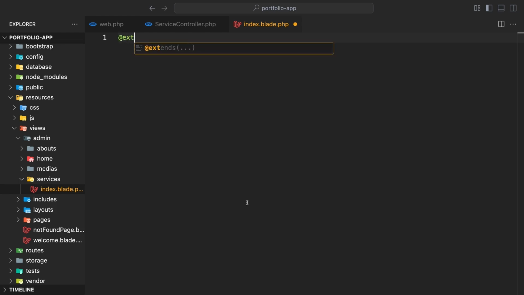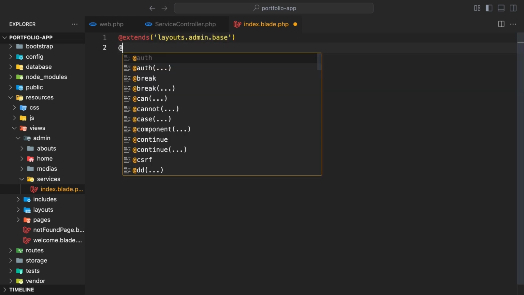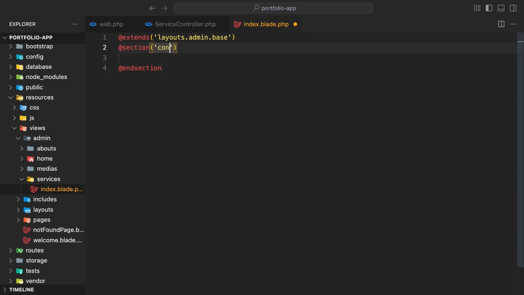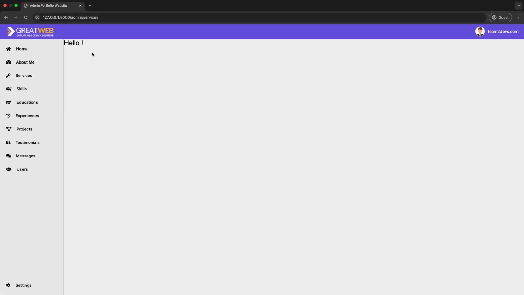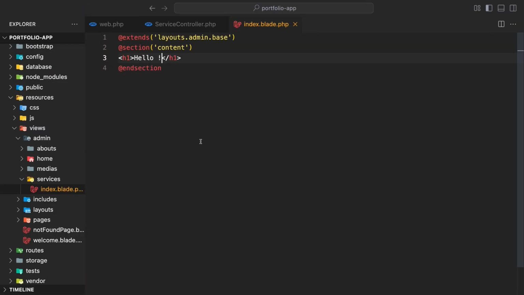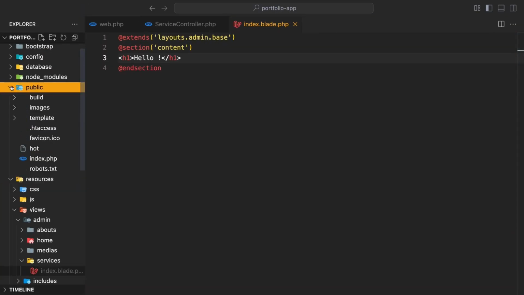Within it, we are going to extend layouts.admin.base and section content. In this section, add a hello message. Now when we visit /admin/service, we see this hello message, but we need to add a template.